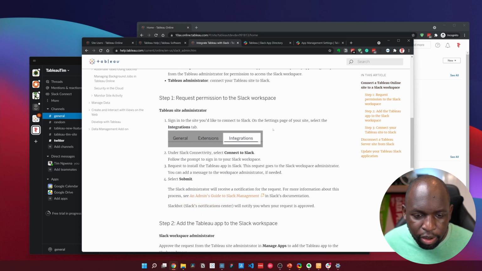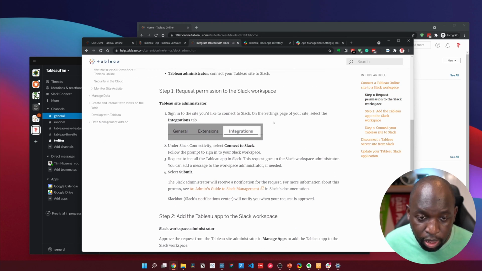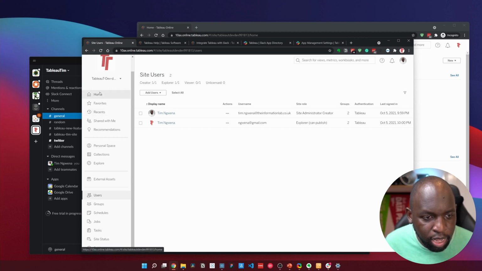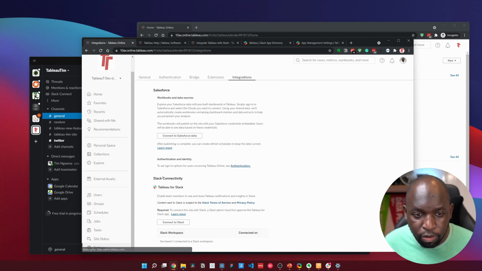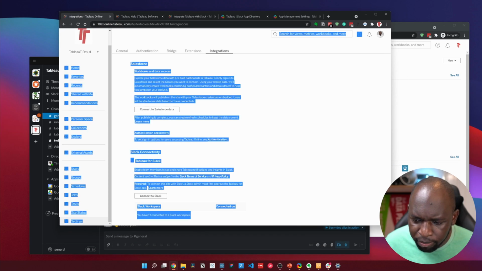We can go down here and you can see the setup is slightly different. The first thing is make sure you're a Tableau Server admin. And what you need to do is go to the integrations tab. For Tableau Online, it's slightly different to Tableau Server. If I go to my settings pane here at the bottom and I go to integrations, you'll see that I have a list of integrations. Of course, Salesforce is the top one there, and Slack is this one here at the bottom. So let's make this a little bit larger so we can more easily see what's going on. I ended up highlighting that instead.